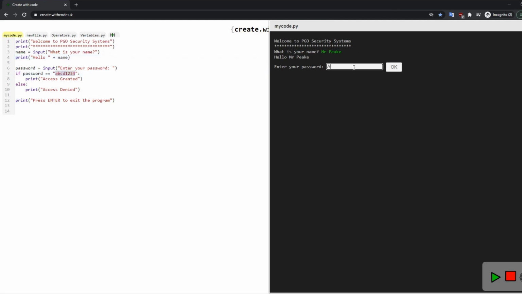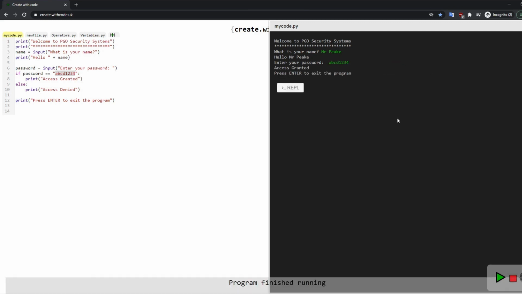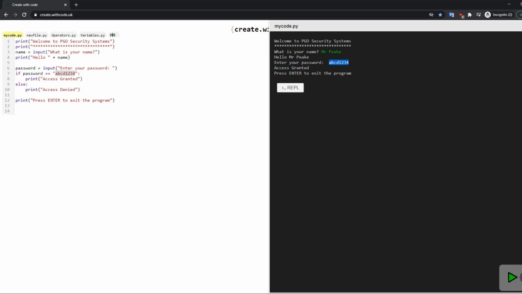So I know from here that the password that the computer actually wants is ABCD1234. So let's try that: ABCD1234, and then press OK. So imagine this as you've just entered your password on your computer. So I'm going to click OK. And it tells me access granted, because what I entered is the same as what's stored there. But let's have another go.